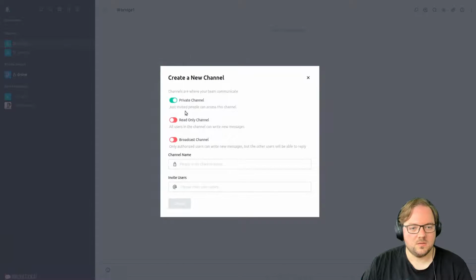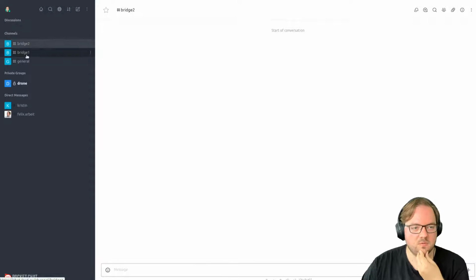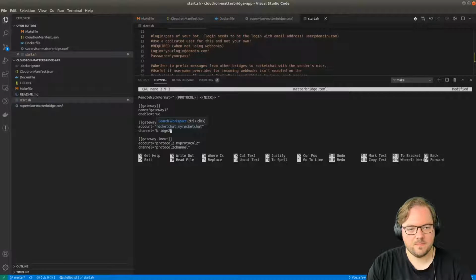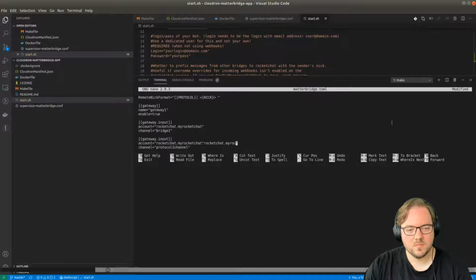And another channel. Bridge 2. Okay, so I have 2 channels, one called Bridge 1, the other called Bridge 2. So that makes sense, so they're both calls in and out. That was one too many.